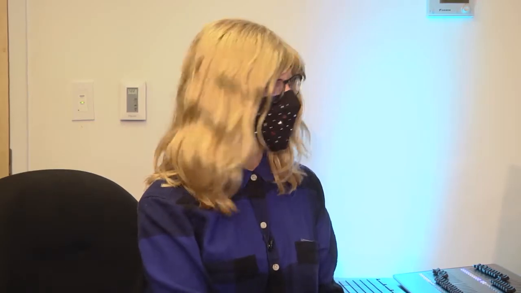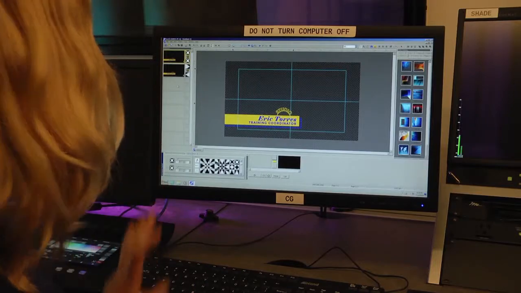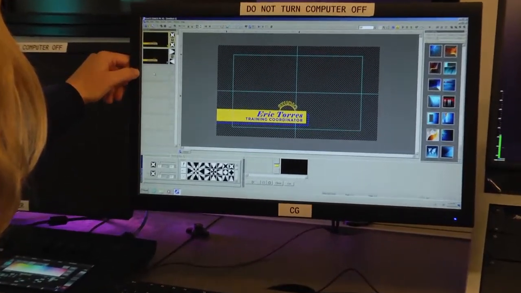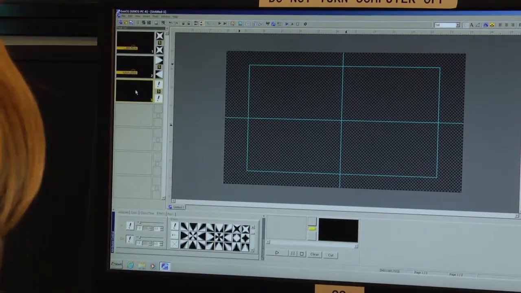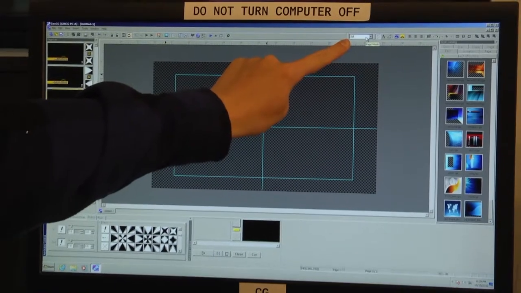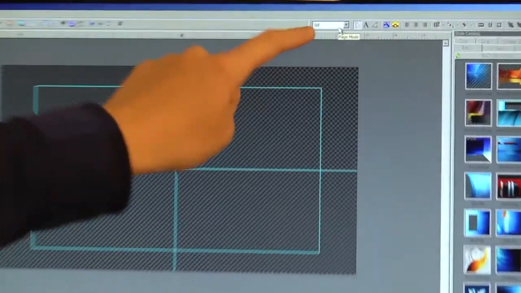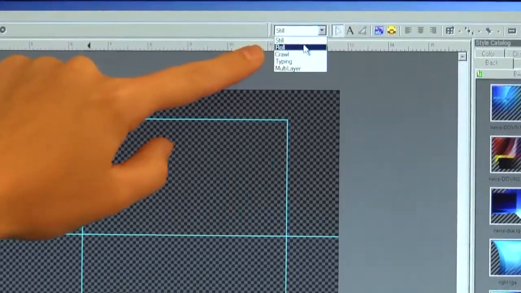Okay, so now we're going to talk about making a credit roll. And that works a little differently than making any other graphic. So first I'm going to go ahead and create a new page here by just clicking on a blank one on the page list. And then I'm going to come over here to where it says still. So up till now, everything we've made has just been a still graphic. And now we're going to make a roll.